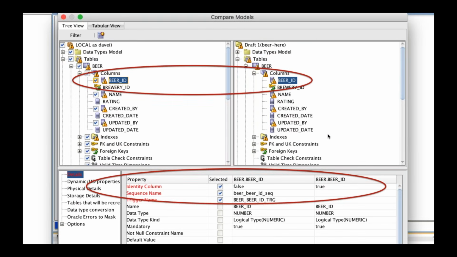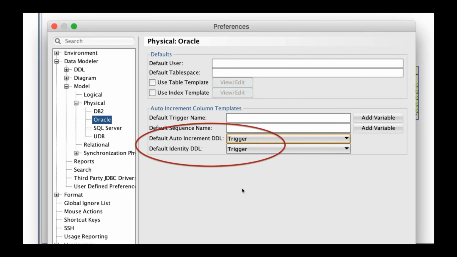If we look further and we look at the beer, the identity column, we see that in the database, it's set to false. It's not using identity. But in the model, I said use identity. So what's going on here? Why is it doing this?